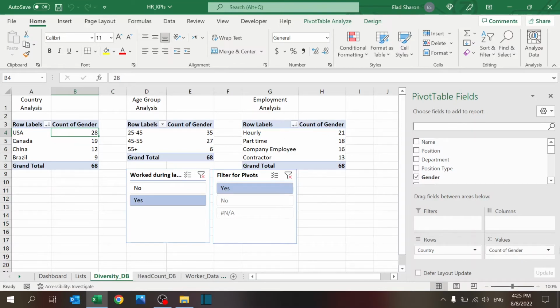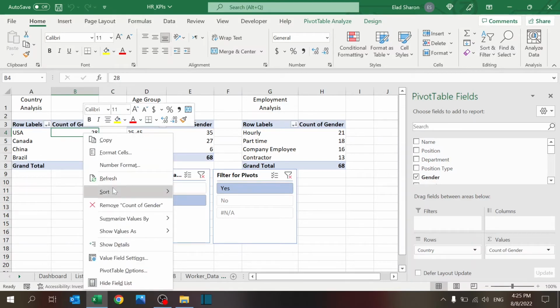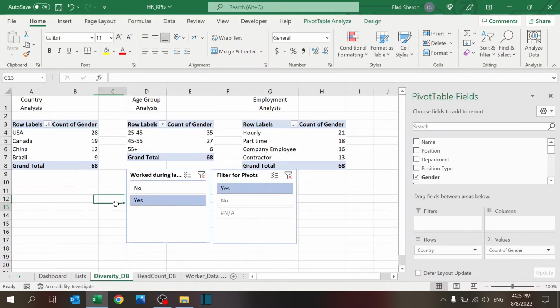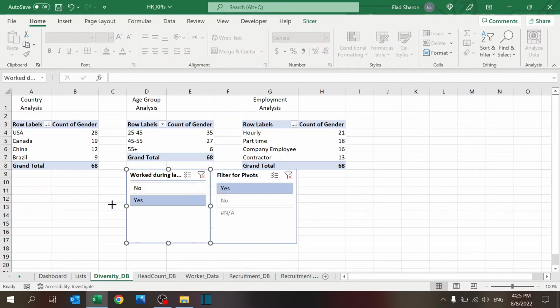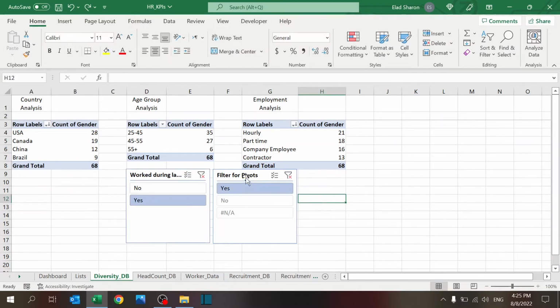I just put gender, doesn't matter, just need something to represent the number of people. And I sort it from largest to smallest just so it looks better on a pie chart where you have the big chunks in the beginning. I added 2 slicers that I connected to all 3: work during last month, and as yes, and filter for pivots, what I showed you before.